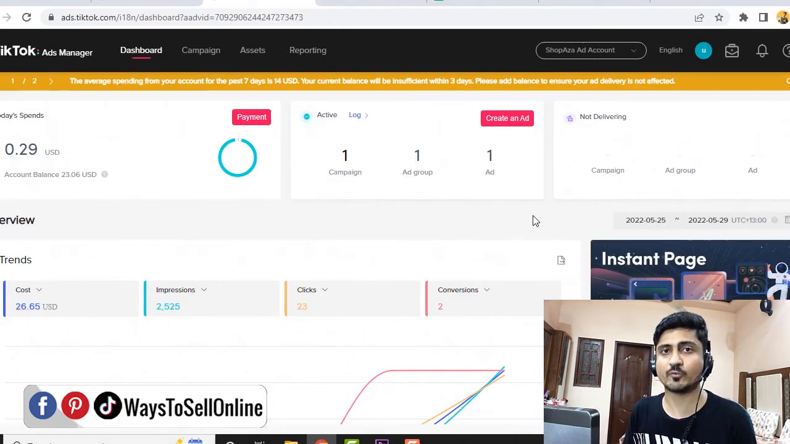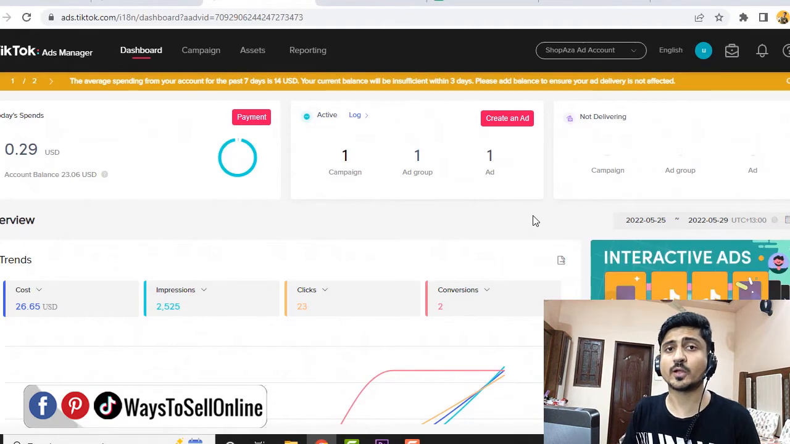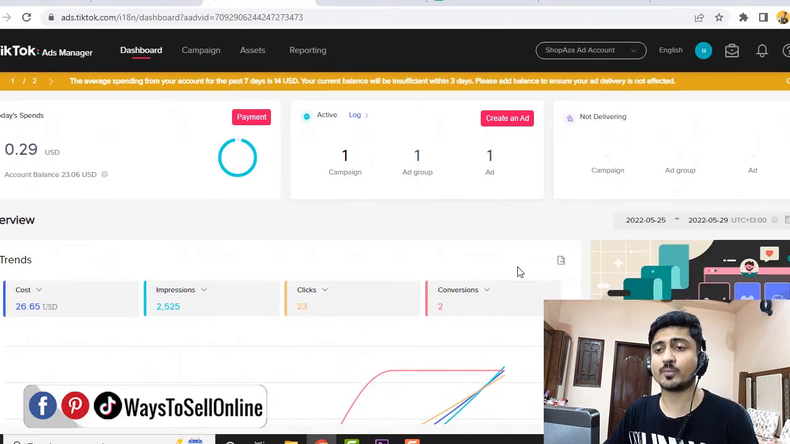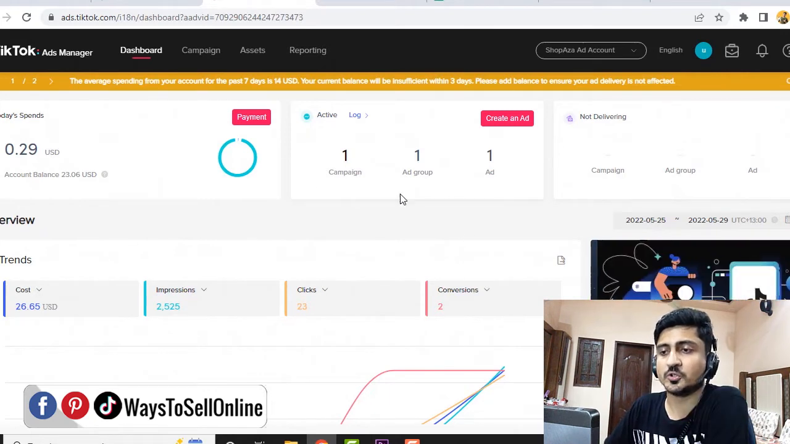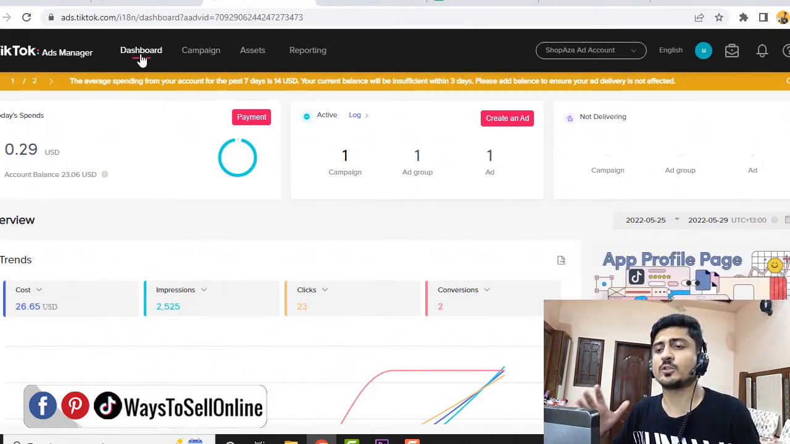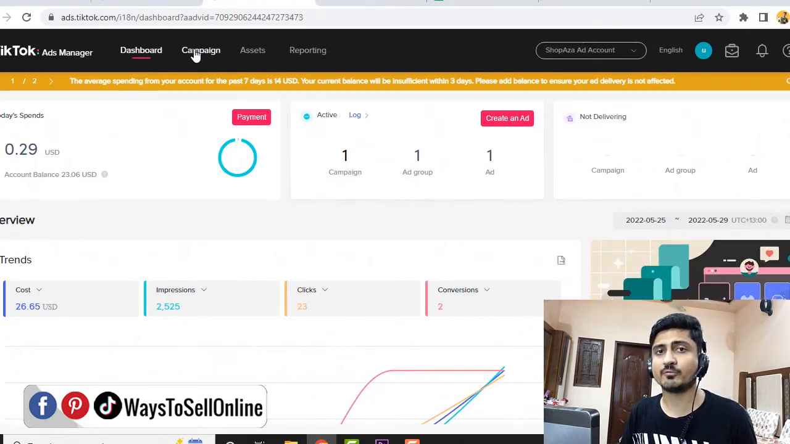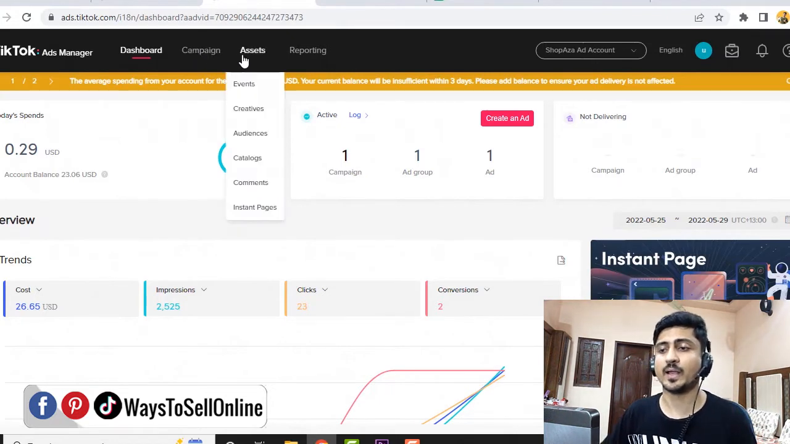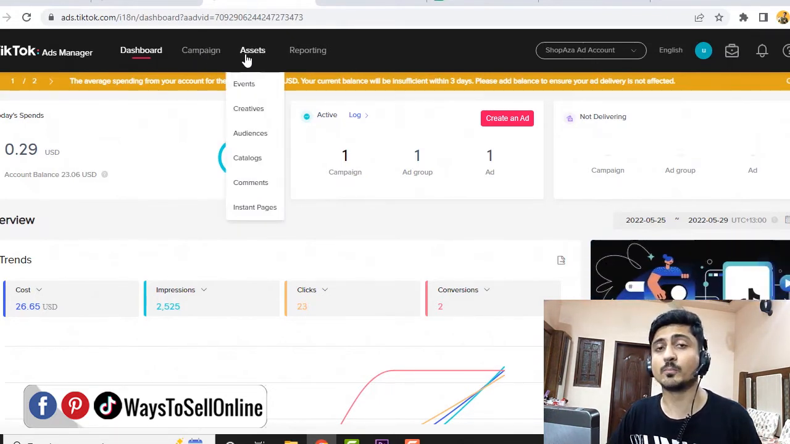But if you have signed up for your TikTok Ads account, then after logging into your Business Manager, you will see a screen like this. So to get familiar with the TikTok Ads Manager dashboard, you need to learn about these 3 tabs at the top: dashboard, campaigns and assets. The dashboard is basically where you can see all of the data of your campaigns. The campaign tab is where you can create a campaign, where you can create an ad set and where you can monitor and make changes in your campaign. And the third thing, assets, is basically the most important tab.